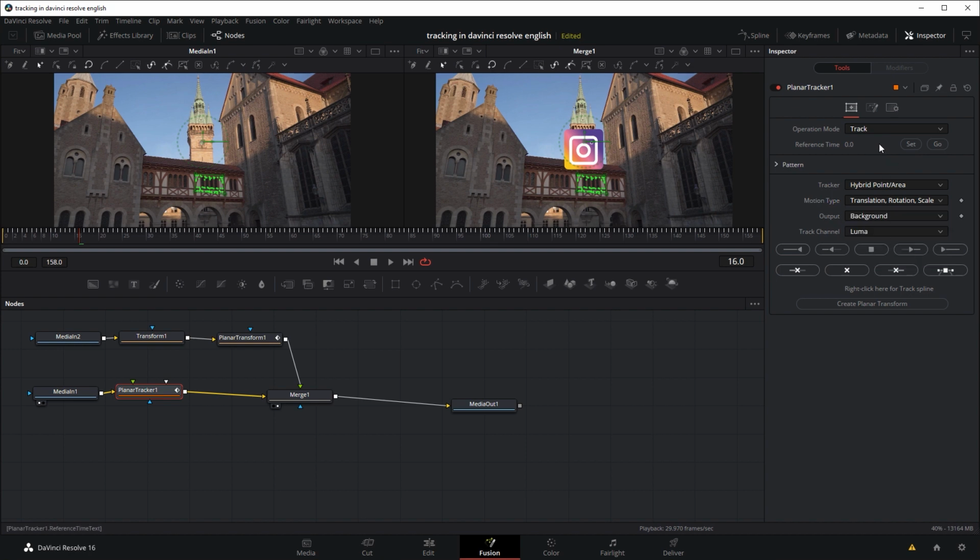And you might also notice that at the top there's an operation mode here, and that's a reference time. So usually when you create a new Fusion clip, the frames will start from frame 0, 1, 2, 3, 4, 5. As you can see, the reference time right now is also 0.0, which is the default. So if you always track from the first frame, normally you wouldn't experience any problem.